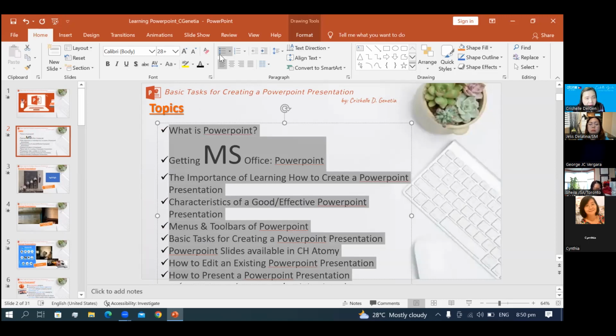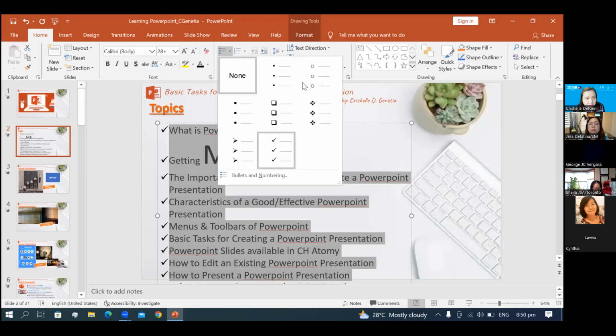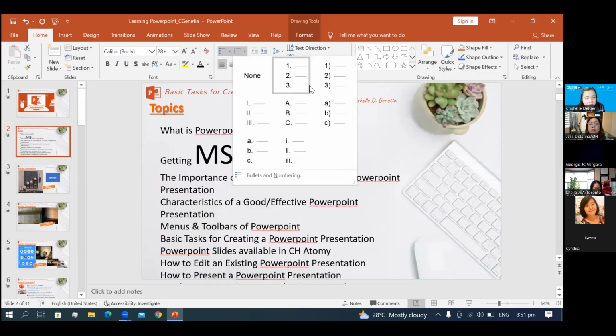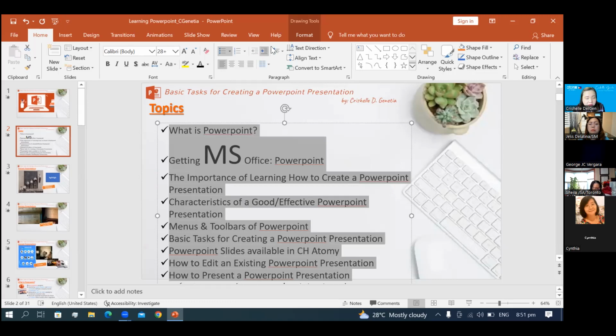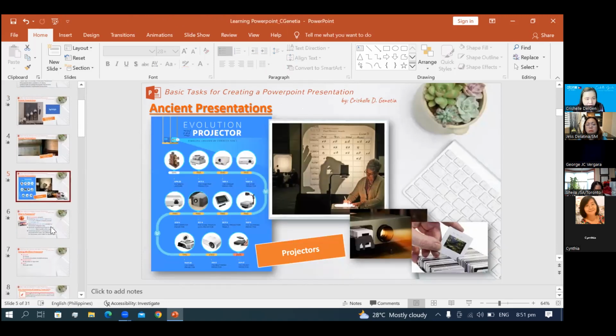How do you add the buttons, the numbers? Just go to your bullets. These are bullets under your home, or you can add numbers here under numbers. You can also indent, left alignment, middle or center alignment, right alignment, and then justified. Okay, so for PowerPoint, usually left. Remember, for PowerPoint, less text. Okay, and then here, how do you create?